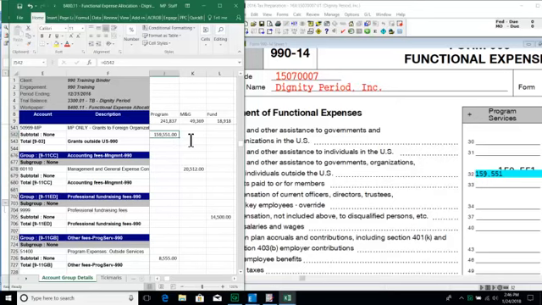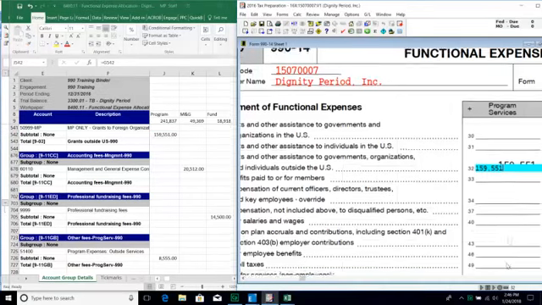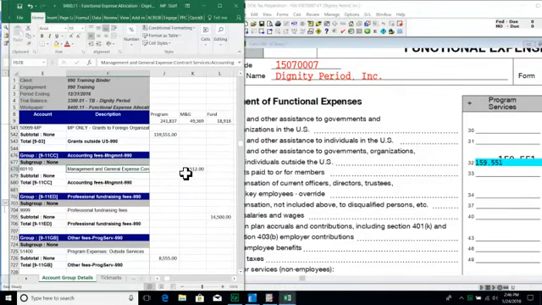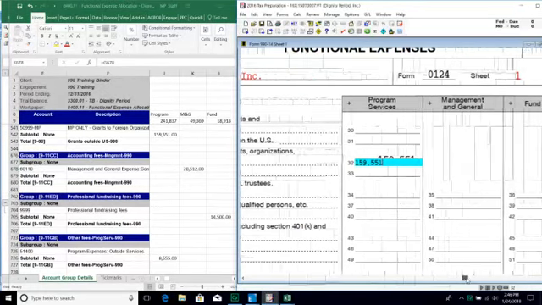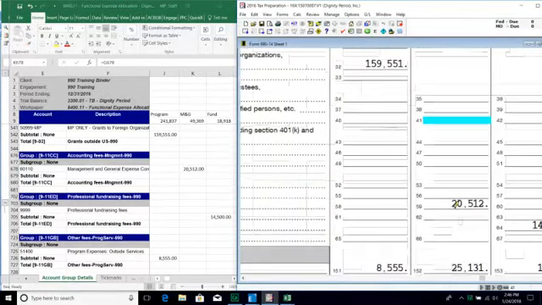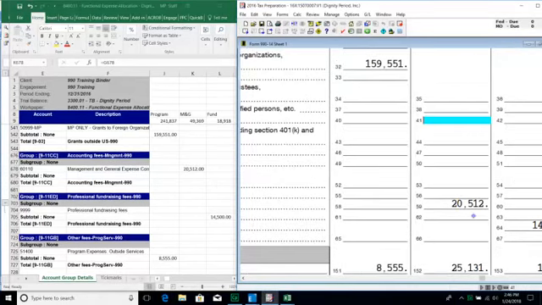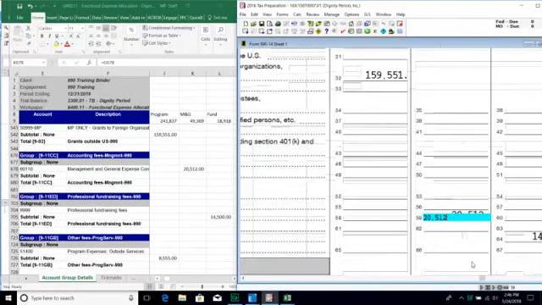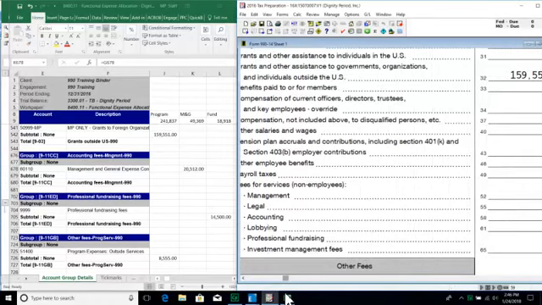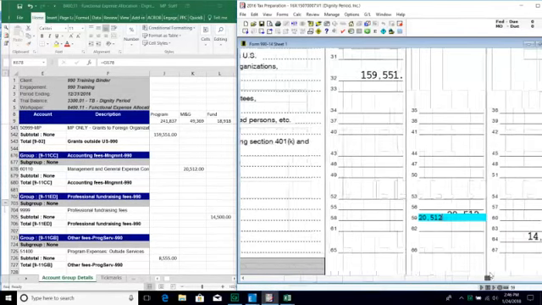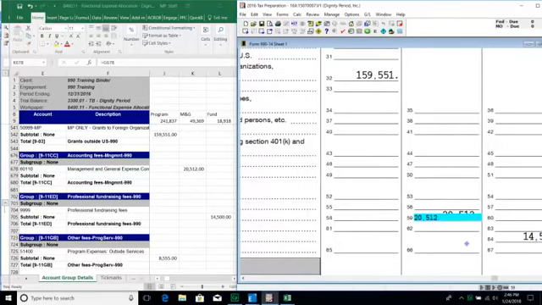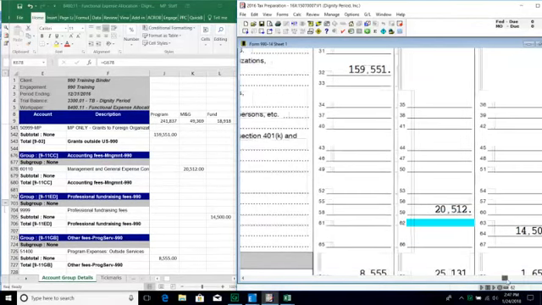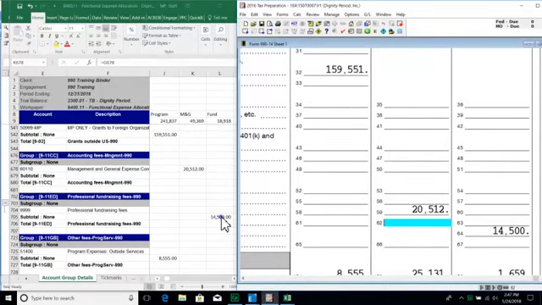You'll also see that these accounting services are always going to be management and general. They do not have anything to do with their program. They're day-to-day operation expenses. So those are going to be input in the management and general section on the accounting line here. I know it's a little hard to see with me scrolling back and forth, so I apologize for that, but we have to do it all on one screen. Again, for the fundraising, it's $14,500. You will go ahead and put that in the fundraising column, and so on and so forth.